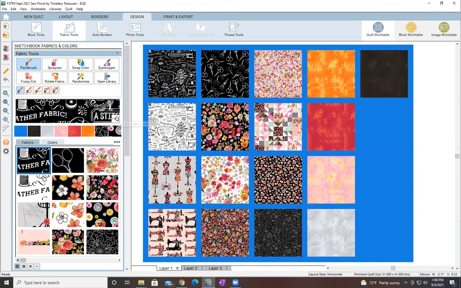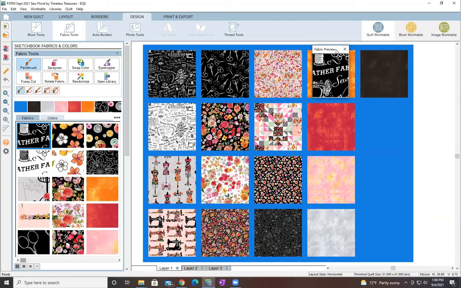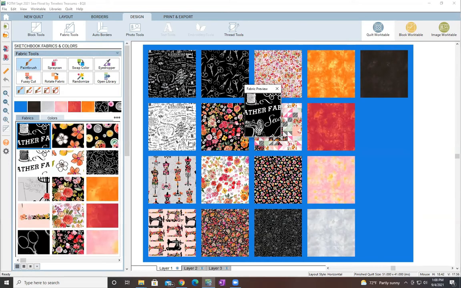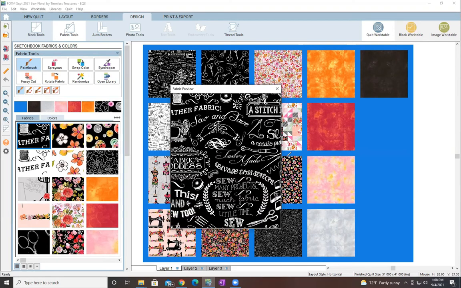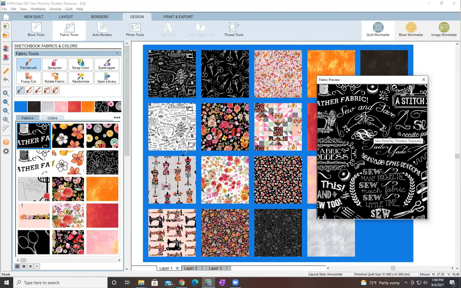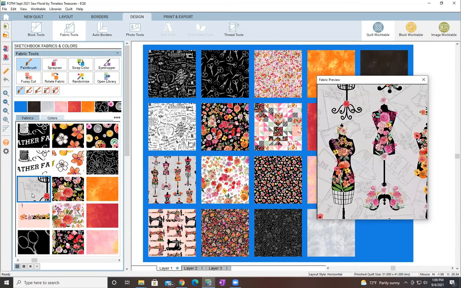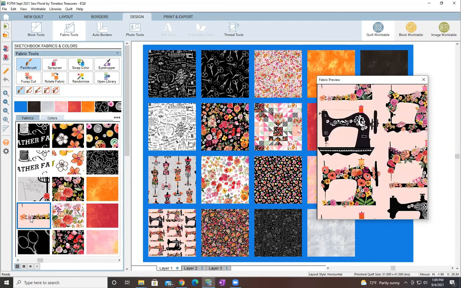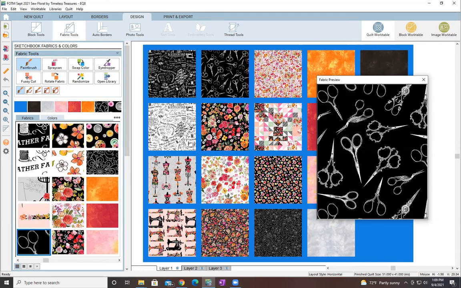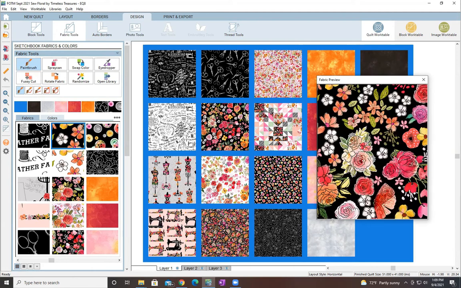So I'm going to go over to the little pop-out button, and it's going to pop out that swatch, and I'm just going to make it a little bit bigger so we can go through some of these swatches. Now, see, this is a bunch of sewing sayings. So many projects, so much fabric, both in black and white. There's a dress form. Got a sewing machine. Some scissors. Of course, a bunch of different florals.